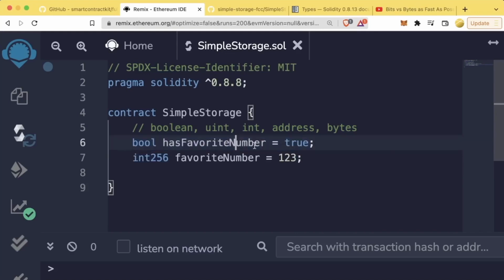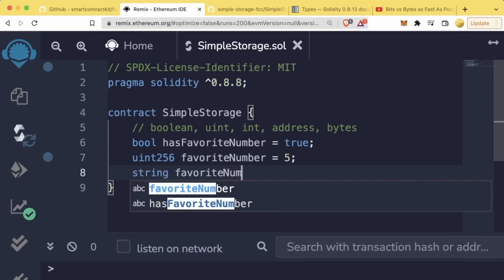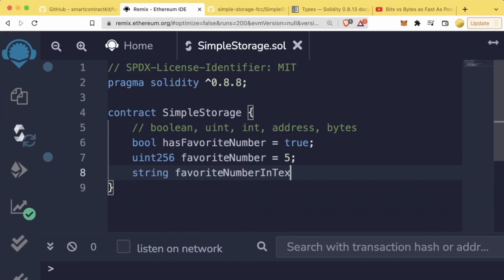I'm just going to go ahead and add this Boolean back here. We're going to change this back to uint 256. And let's change our favorite number to 5 here. We could also do something called strings. String favorite number in text equals 5. Strings represent basically words, and you can represent them by putting them in these quotes. It's going to be some word or phrase or really just kind of any combination of keystrokes in here.